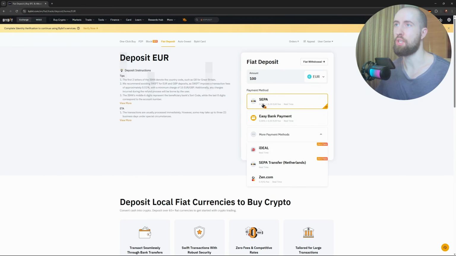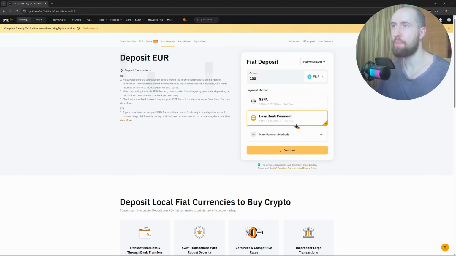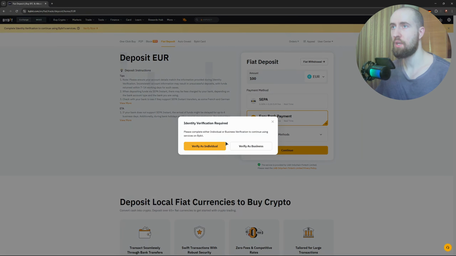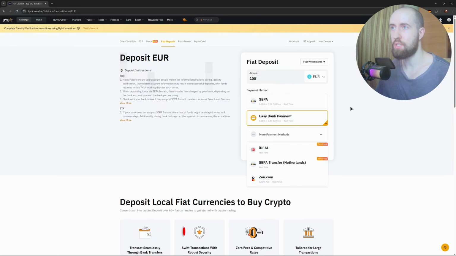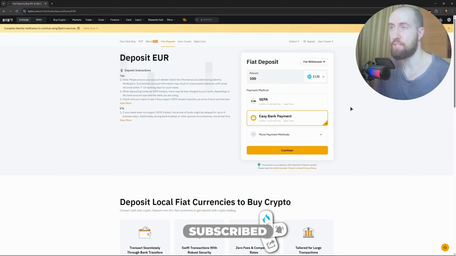So for example, you can choose SEPA, you can choose a bank payment, as you can see, and then you will have to add your bank card, of course. But before that, as you can see, we are told that we need to identify ourselves. So you can verify as individual or as a business. And after that, you just use your card or you can use any payment method, iDEAL, SEPA, Zen.com, anything you want. And basically after that you just add it and you will be able to buy crypto and other assets as well. So that's pretty much it.